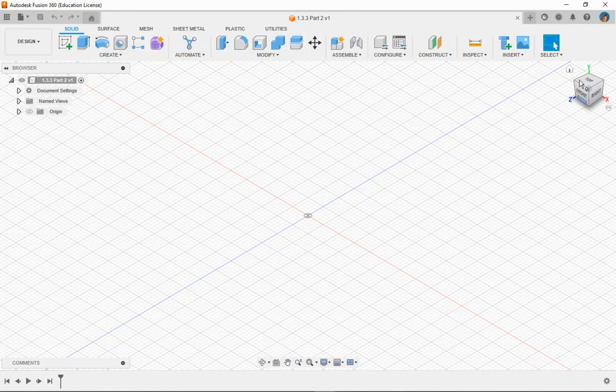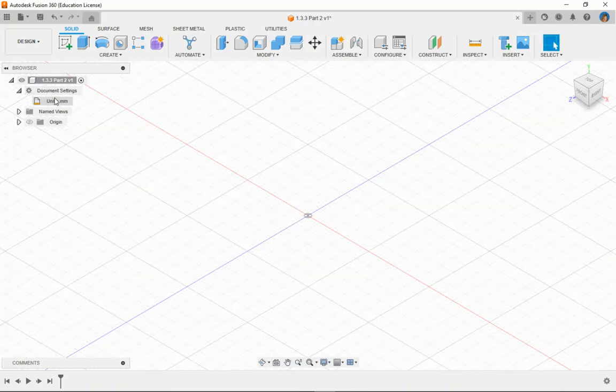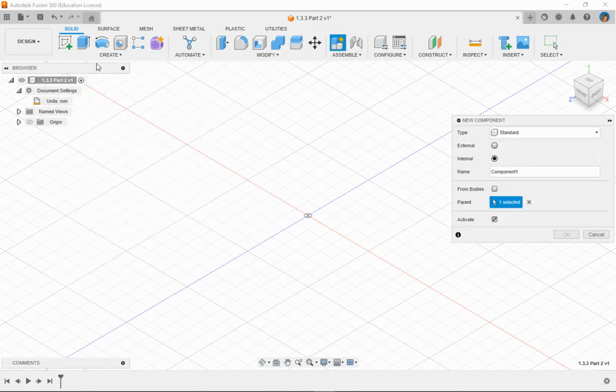Make sure that your view cube is in the proper orientation. Go on over to your document settings, change your document settings to millimeters. This entire project will be done in millimeters, so make sure your units are in millimeters. And we're going to go up to Create, New Component, accept everything that is there, and then we'll click OK.